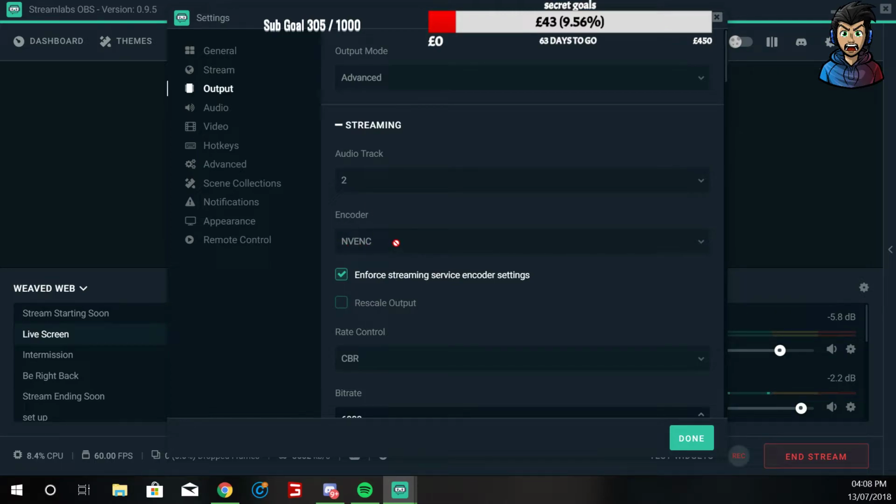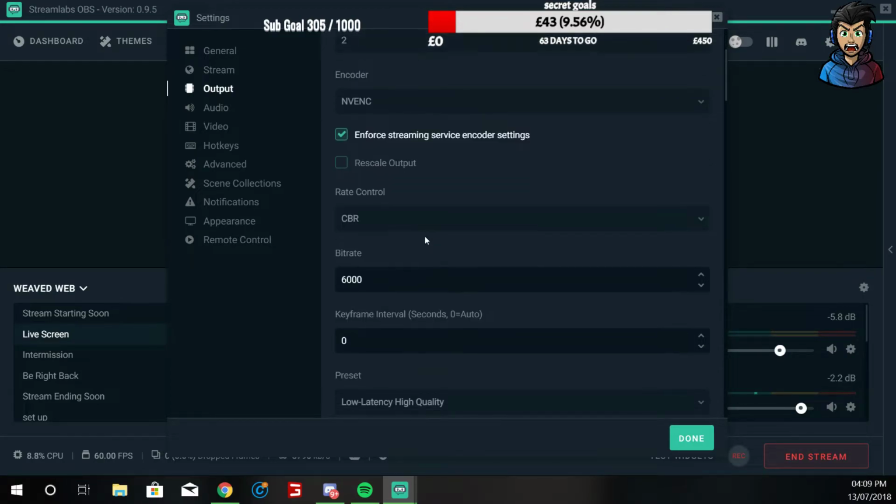Also, there are 2 encoders, NVENC and x264. x264 uses more of your processor power, your CPU, and NVENC uses your graphics card power. So I always use the graphics card power. I don't like to chew up my CPU power, so I always use NVENC, or graphics card power. Make sure that the streaming service option is ticked. Leave the rescale output alone. Rate control is constant bitrate, so put that to CBR.